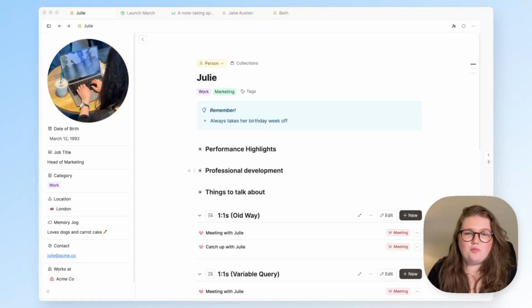Queries are one of the most popular features of Capacities, and they've just had a massive upgrade because we've just released variable queries. In this video, I will show you what they are, how they work, and how you can really power them up with templates as well, which have also just had a bit of an upgrade.